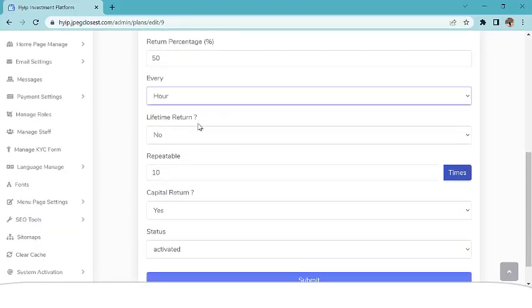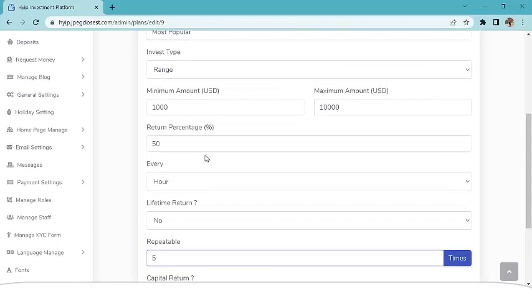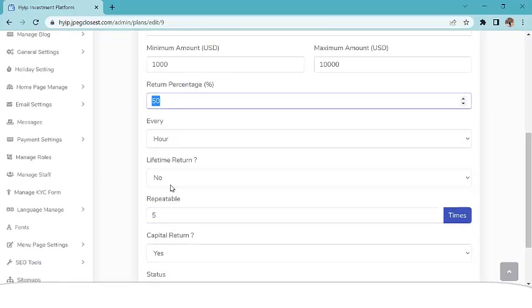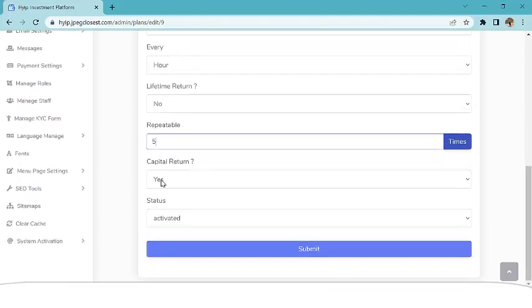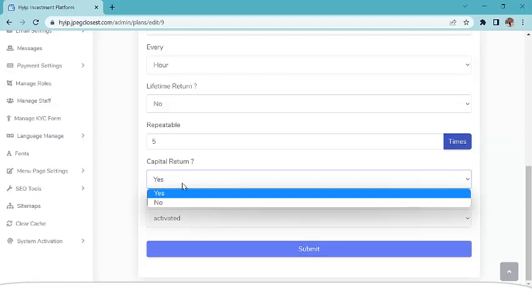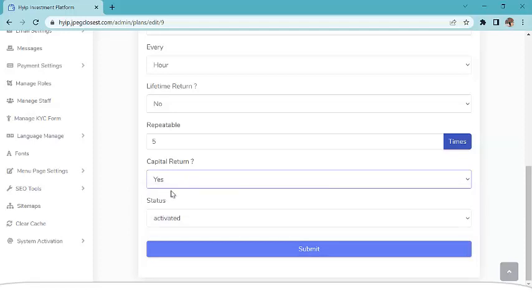If you set that, say lifetime, and you say no, repeatable, you have 10. I can say repeatable 5. It means that for every hour, they will get 50% of their investment every hour for 5 hours, right? So you can set that. Capital return: do you want them to get capital back at the end of the plan? If you want them to get the capital back, you can do that.